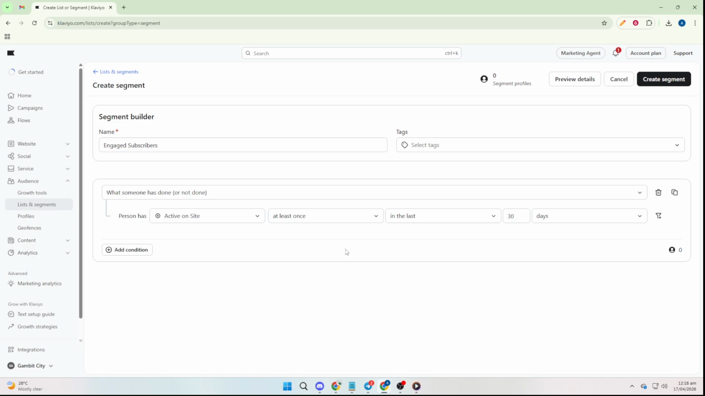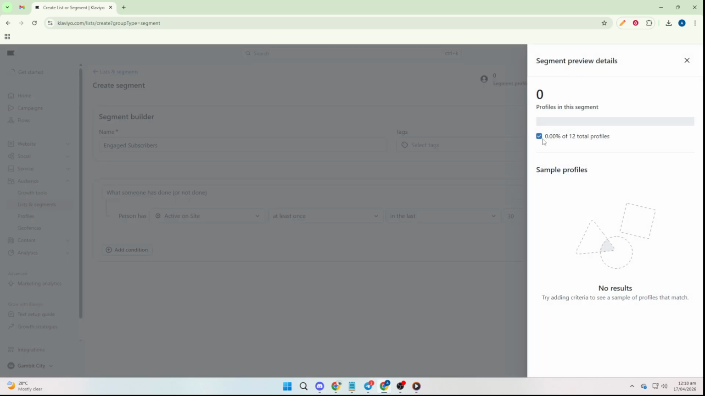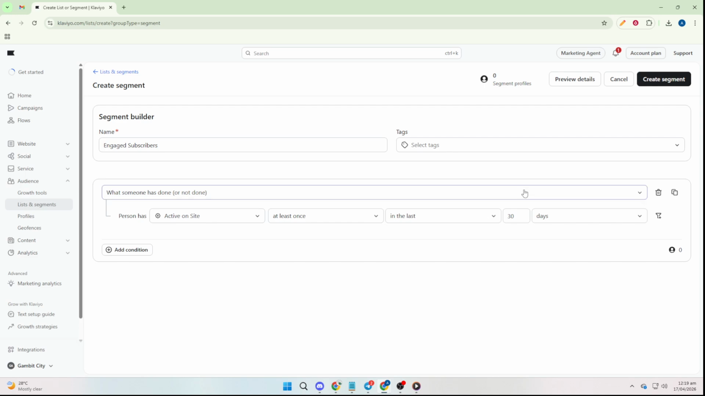Before you finalize, click Preview Details. This shows how many profiles match your rules. If the number seems too small or too large, adjust the filters or time frames until the audience looks right. It's easier to fine-tune now than after creating the segment.